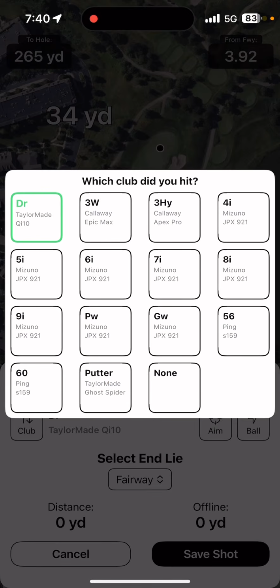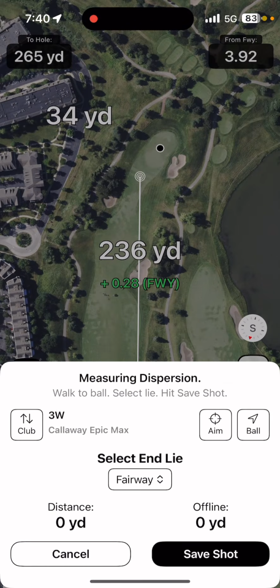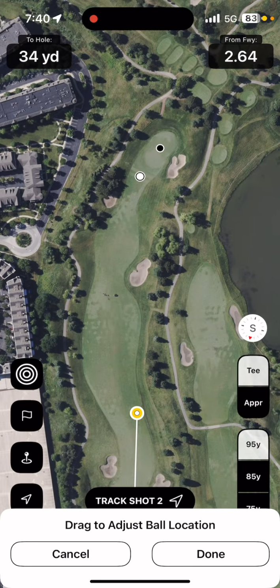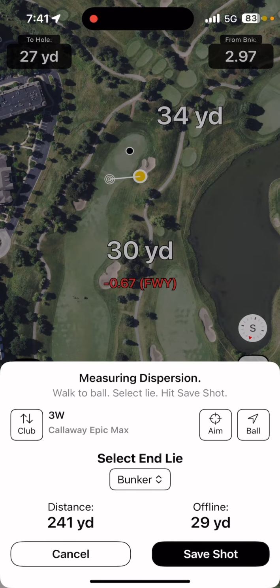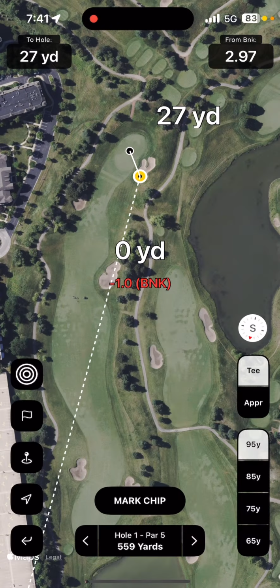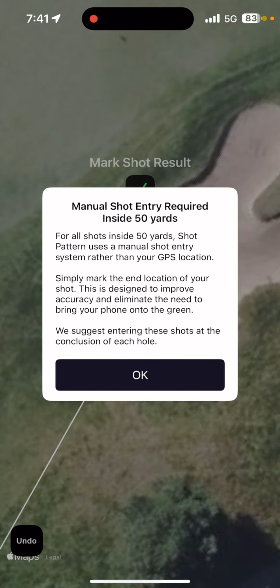This time I hit a 3-wood and my aim is good, but I am going to move the ball to, let's just say it finished here in the bunker. So it finished in the bunker. You can see it automatically detected that. I'll hit save shot. And now at the bottom of the screen, you'll see that the track shot button has moved to say mark chip. And here's why. Inside of 50 yards, we want to reduce distractions.